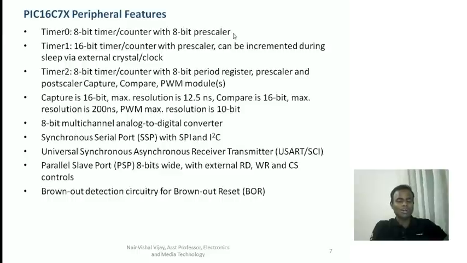It has a synchronous serial port, a serial peripheral interface, and I2C interface. It has a universal asynchronous receiver transmitter module on board, that is nothing but your serial communication interface or USART interface, that is on board of your PIC microcontroller. It has a parallel slave port with external read, write, and chip select pins.